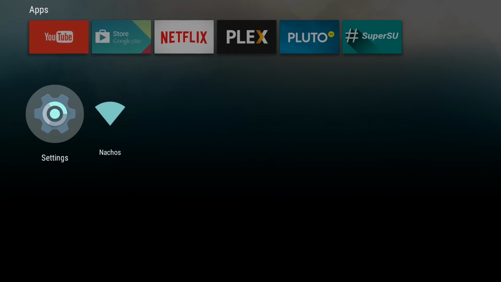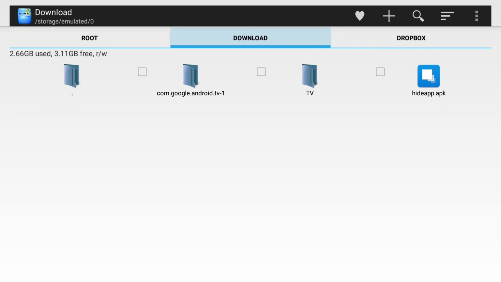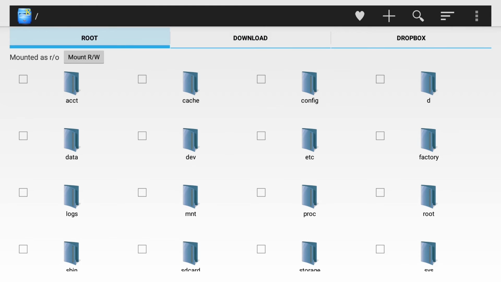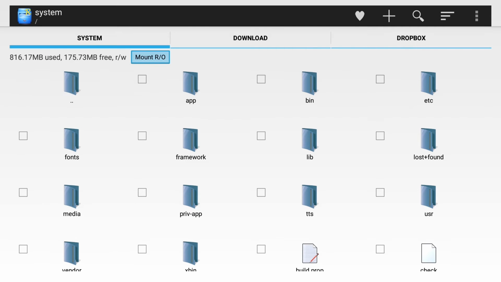For this part, you'll need a root-enabled file browser. I'll be using Root Explorer myself, but there are many free options that would also do the trick. To get started, head to your device's root directory. From here, head to the system folder, then make sure to mount it as read-write so that you can make changes to the files that it contains.